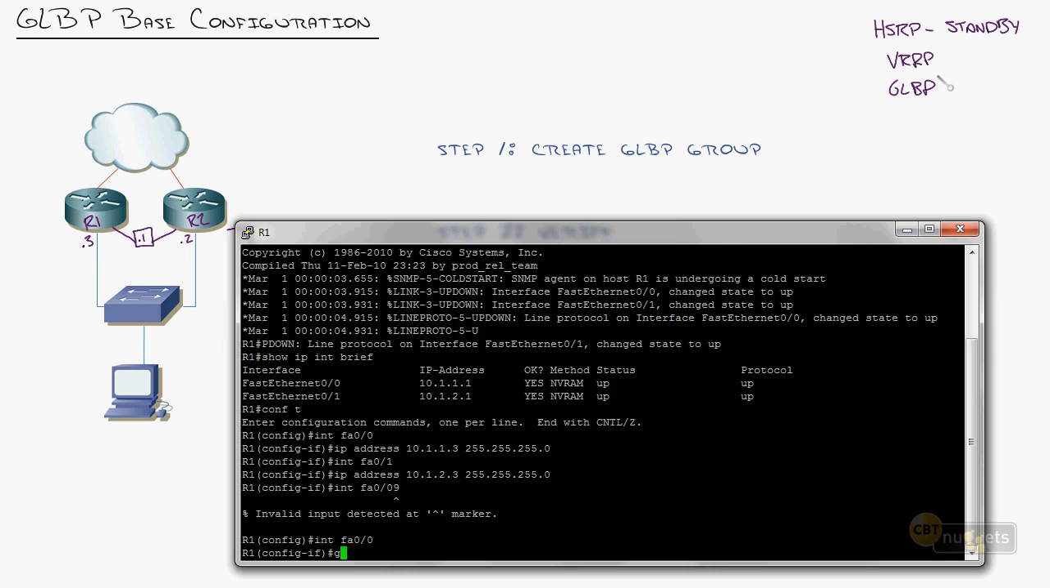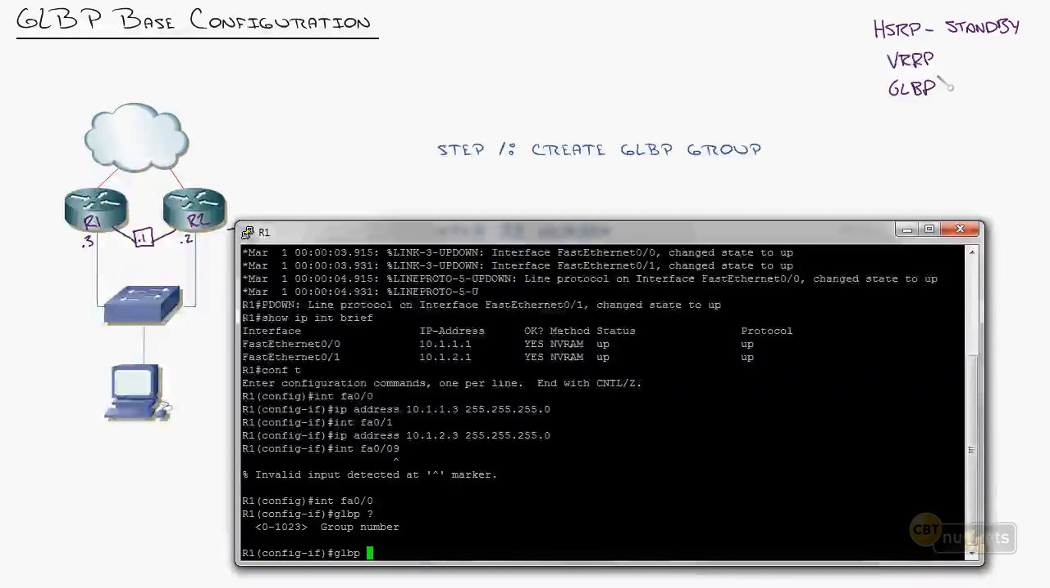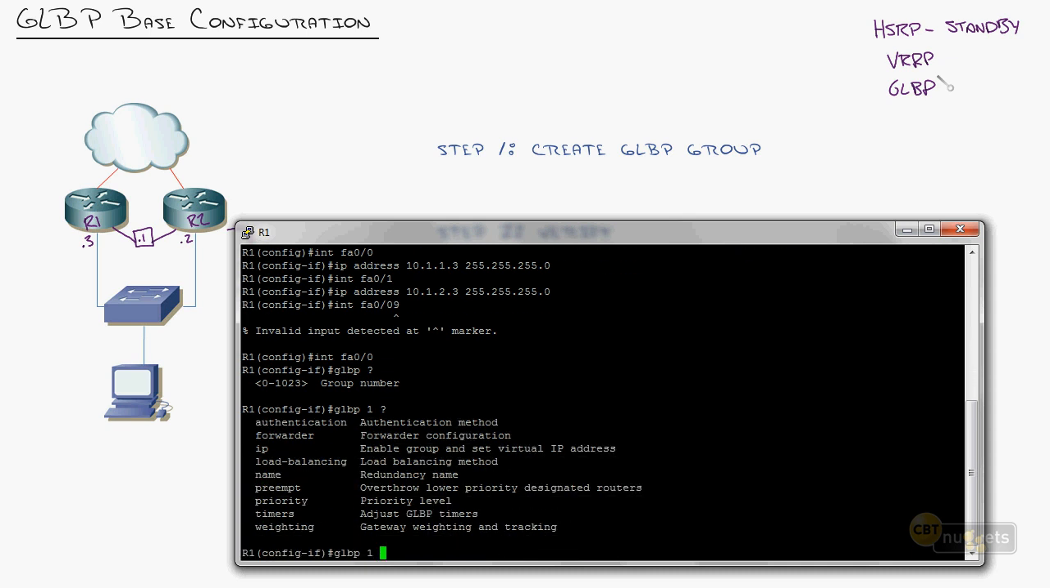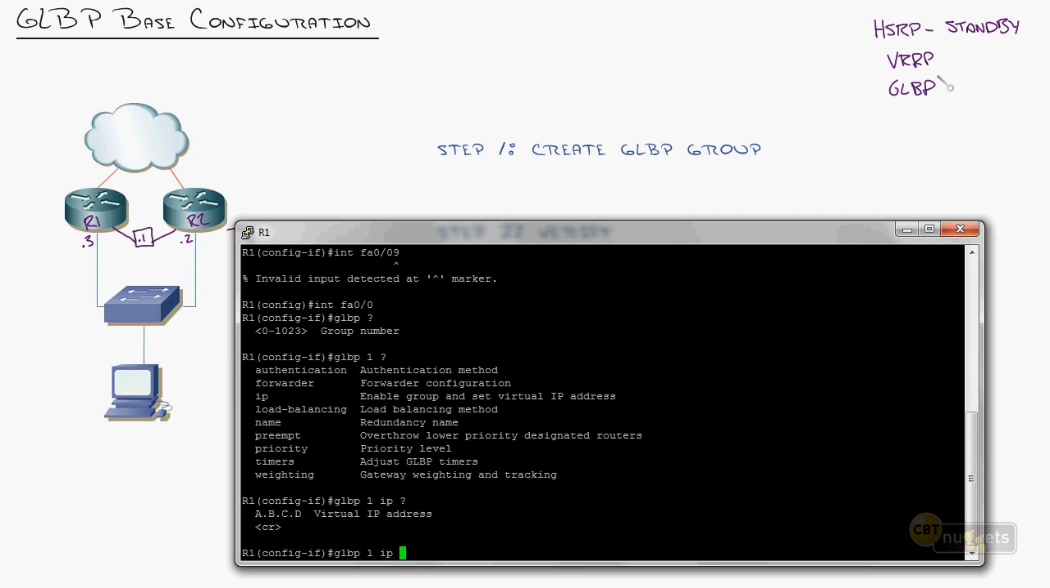So I'll do GLBP question mark. You can see the group number. I can do 0 through 1023. Let's just use 1. I don't like using 0. It just creeps me out. So I'll hit the question mark, and it's kind of like, hello, same thing another day, right? So we'll do GLBP 1. Let's set the virtual IP address, 10.1.1.1.